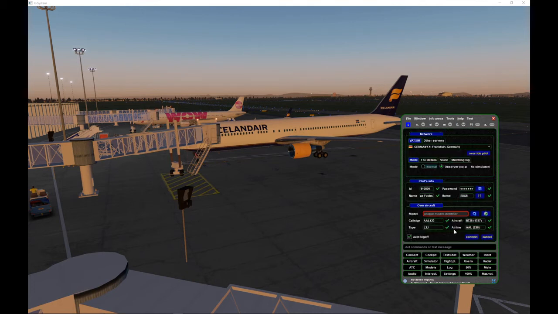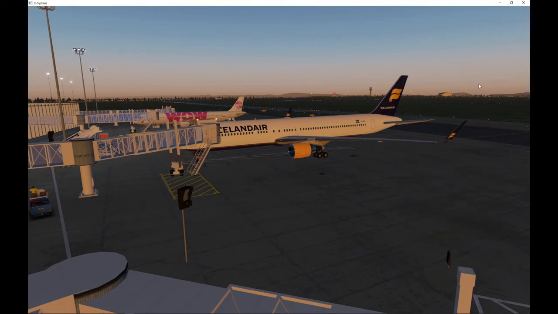Connect, and there we go. And you see, now by magic, aircraft type and airline have been filled incorrectly, no matter what I write here. Of course, we want to use a useful code and call sign for this field. And now I could connect and go flying. But we don't want to do this.